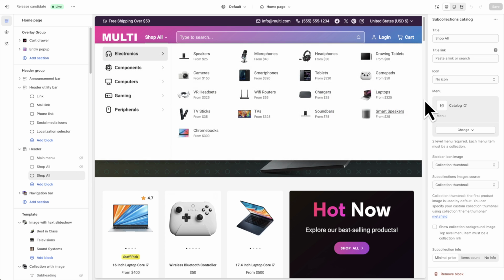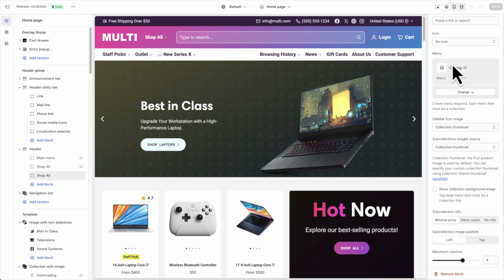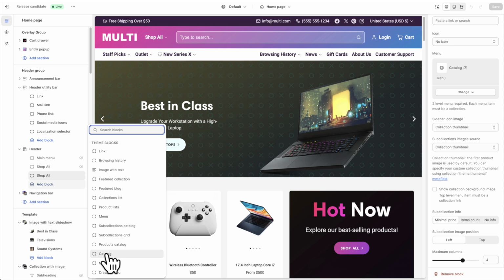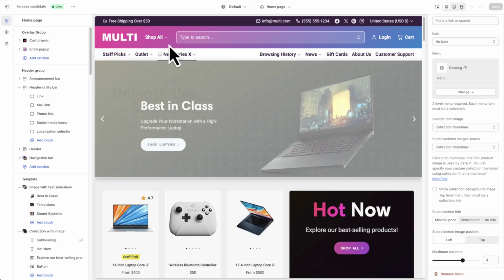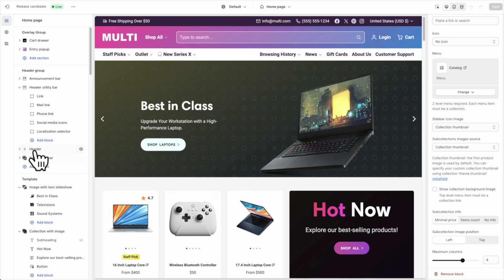If we click on this, there are some options in here and you can choose a menu. So this is just a catalog block. I would encourage you to play around with all of these. There's a lot of different choices here and a lot of ways to display your products, collections, and pretty much anything else you want. So that's this menu up here.